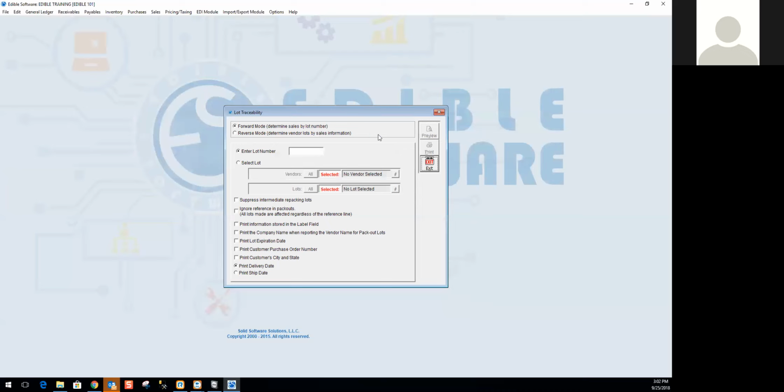So this report is great for, goodness sake, hope it doesn't happen, that you get audited or anything like that. This is a great report that will cut that time down. Or if you had a recall of any kind, this is the report that you want to run.